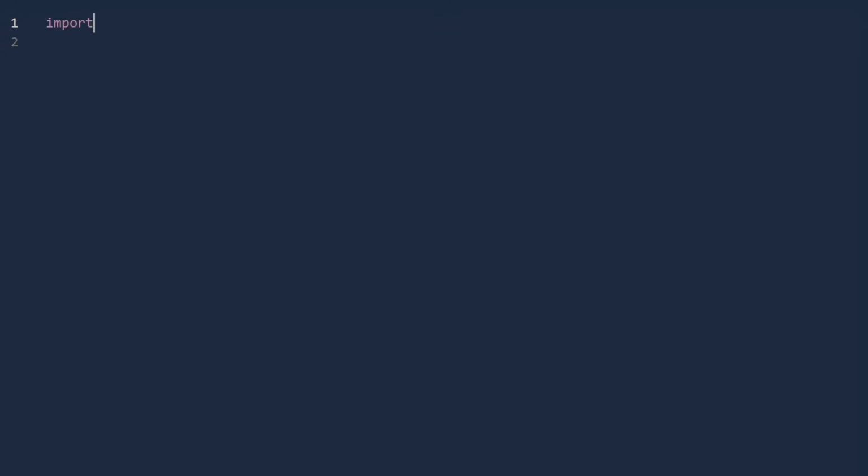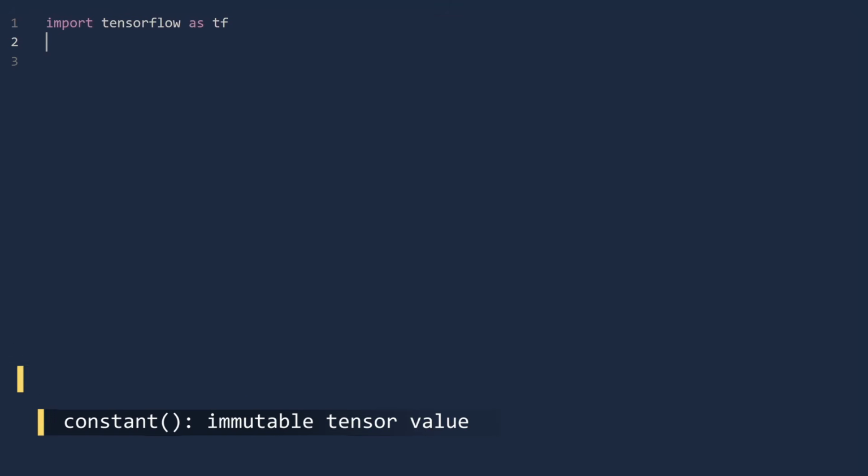First, we import TensorFlow. The conventional alias is TF. TensorFlow includes two useful methods for creating tensors: constant and variable. If you do not need to change the values, use constant. If you do need a tensor that is mutable, in other words, changeable, use the variable method. We will seize the opportunity to conserve memory and create immutable tensors using the constant method.